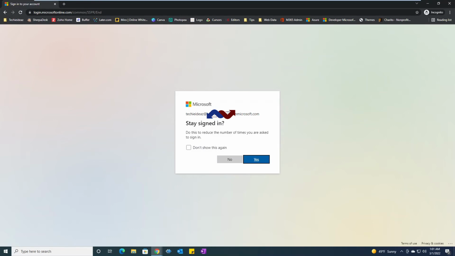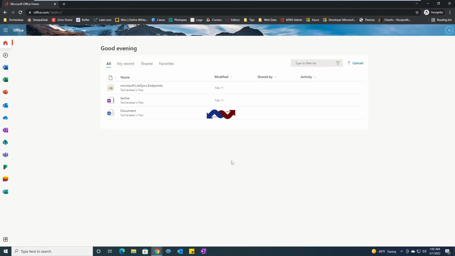This screen says stay signed in. Do this to reduce the number of times you are asked to sign in. It depends on whatever computer you are using. I would suggest if it's your personal computer or work-related official computer, you can click yes. But if it is your friend's or you're using an internet cafe computer, I strongly suggest selecting no. Even I would select no. Part of security is also a best practice to say no.